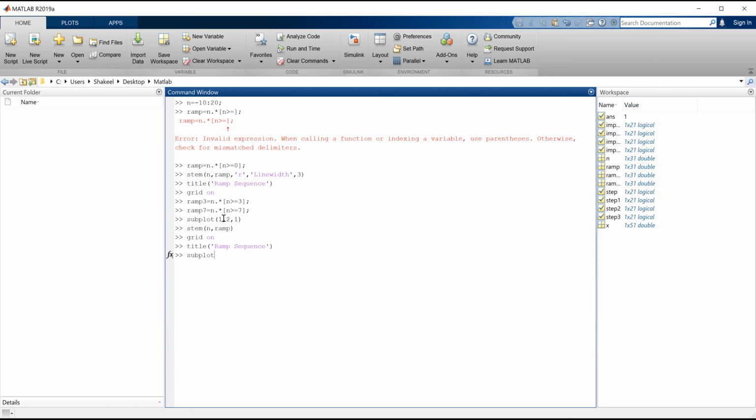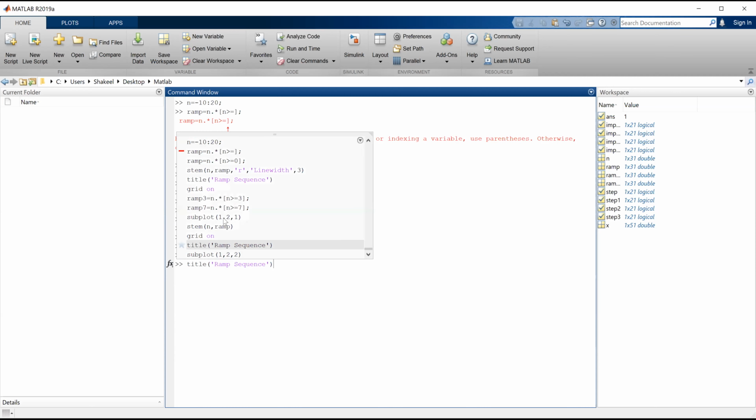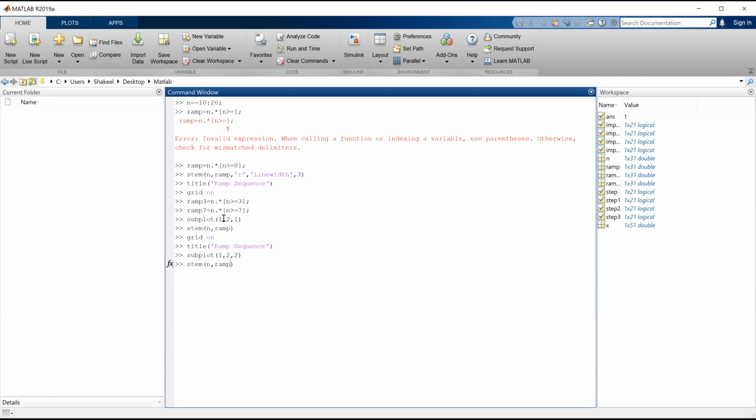Next, I'm going to call this second window, and I'm going to call ramp 3. So this is delayed by 3 units. So we'll call it the delayed ramp sequence, and I'm also going to turn on the grid now. Let's see the plot.